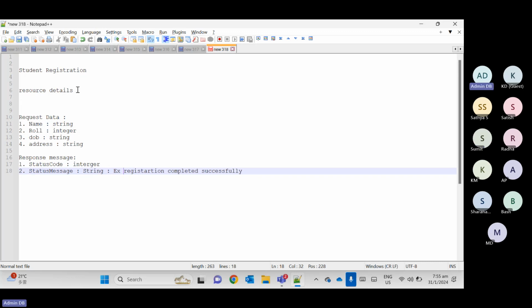Fourth important point: resource details. Whenever we are developing any API, we need to give a unique identifier for any resource. That unique identifier we provide using resource detail only. In resource detail, generally we provide the URI. Let's say we are doing the registration of the student. So what will be the URI for this, or resource name? You can say resource name or URI.